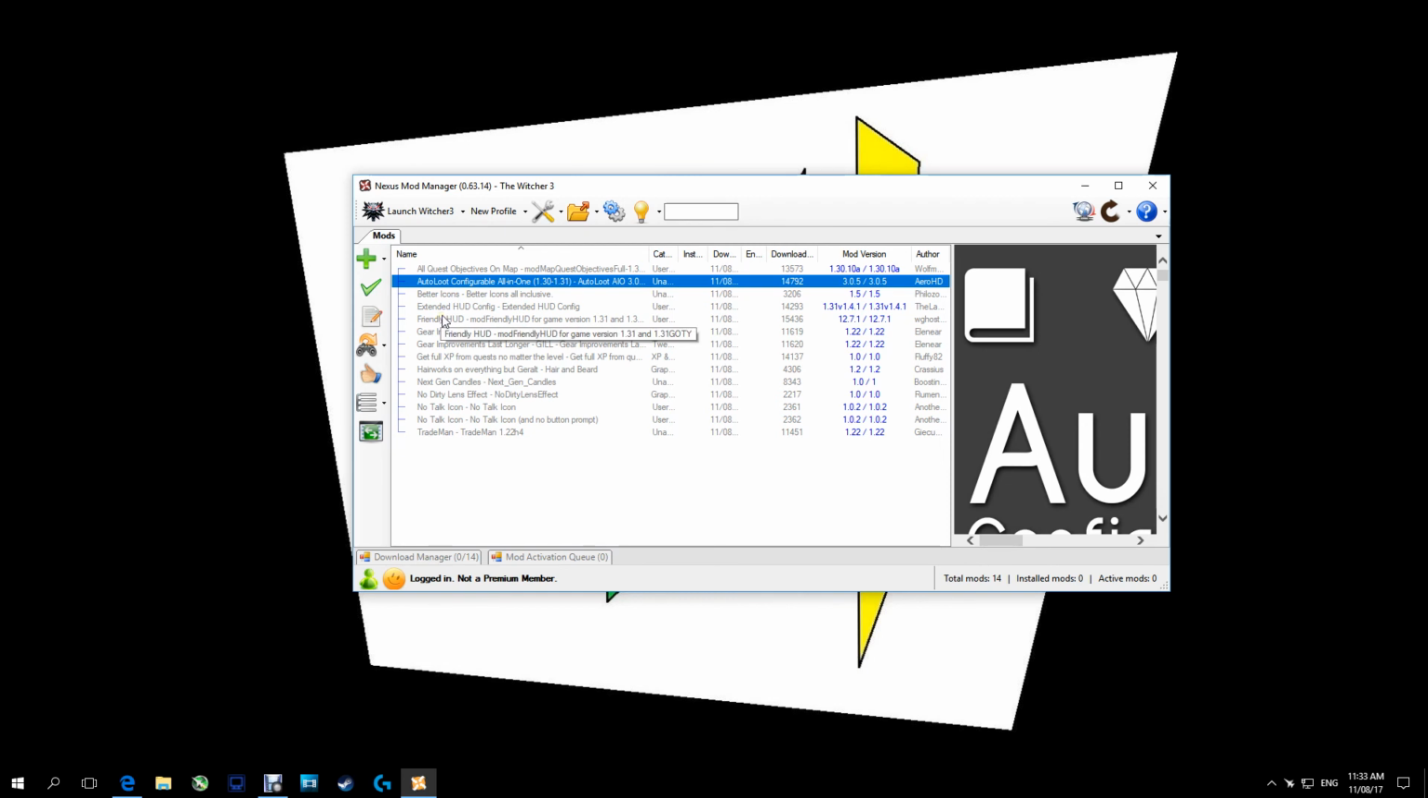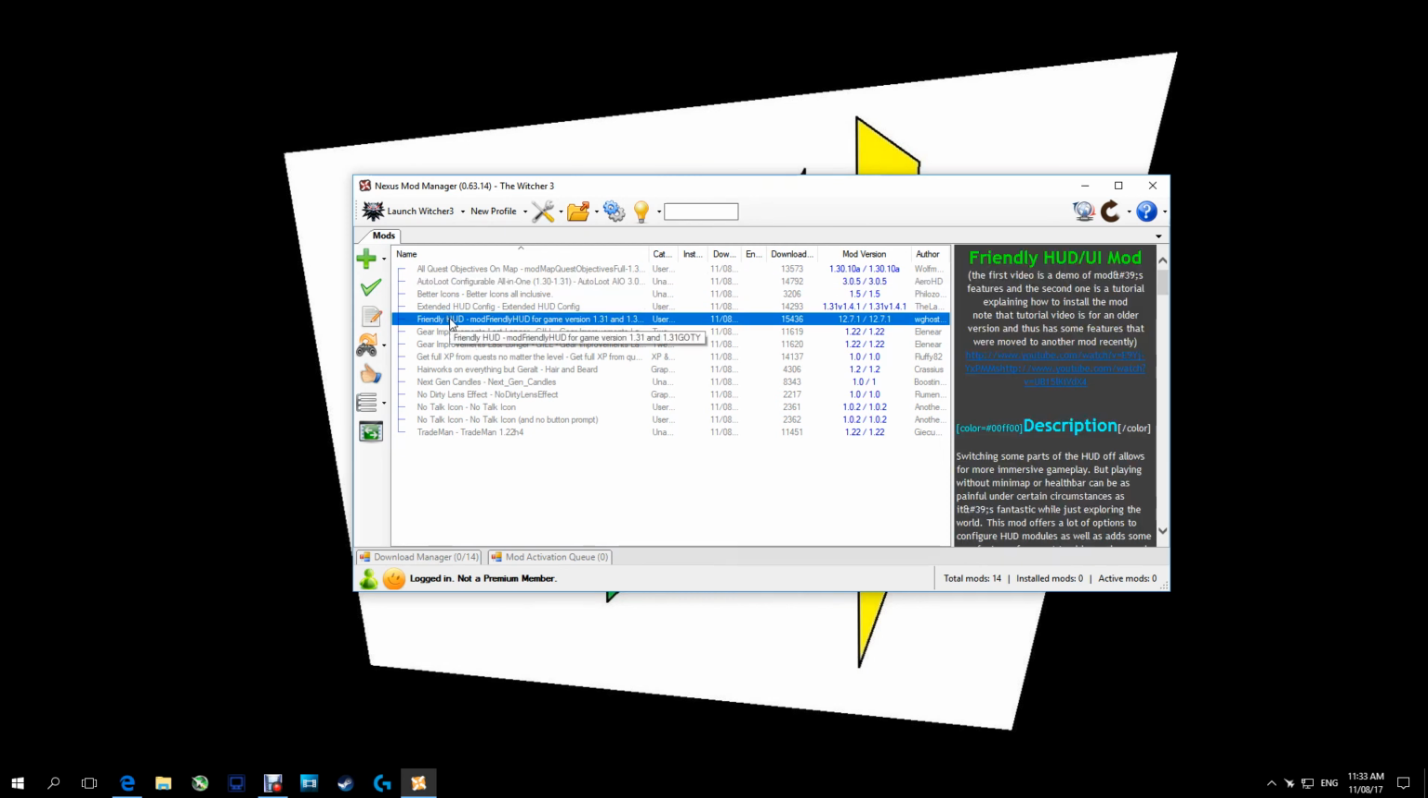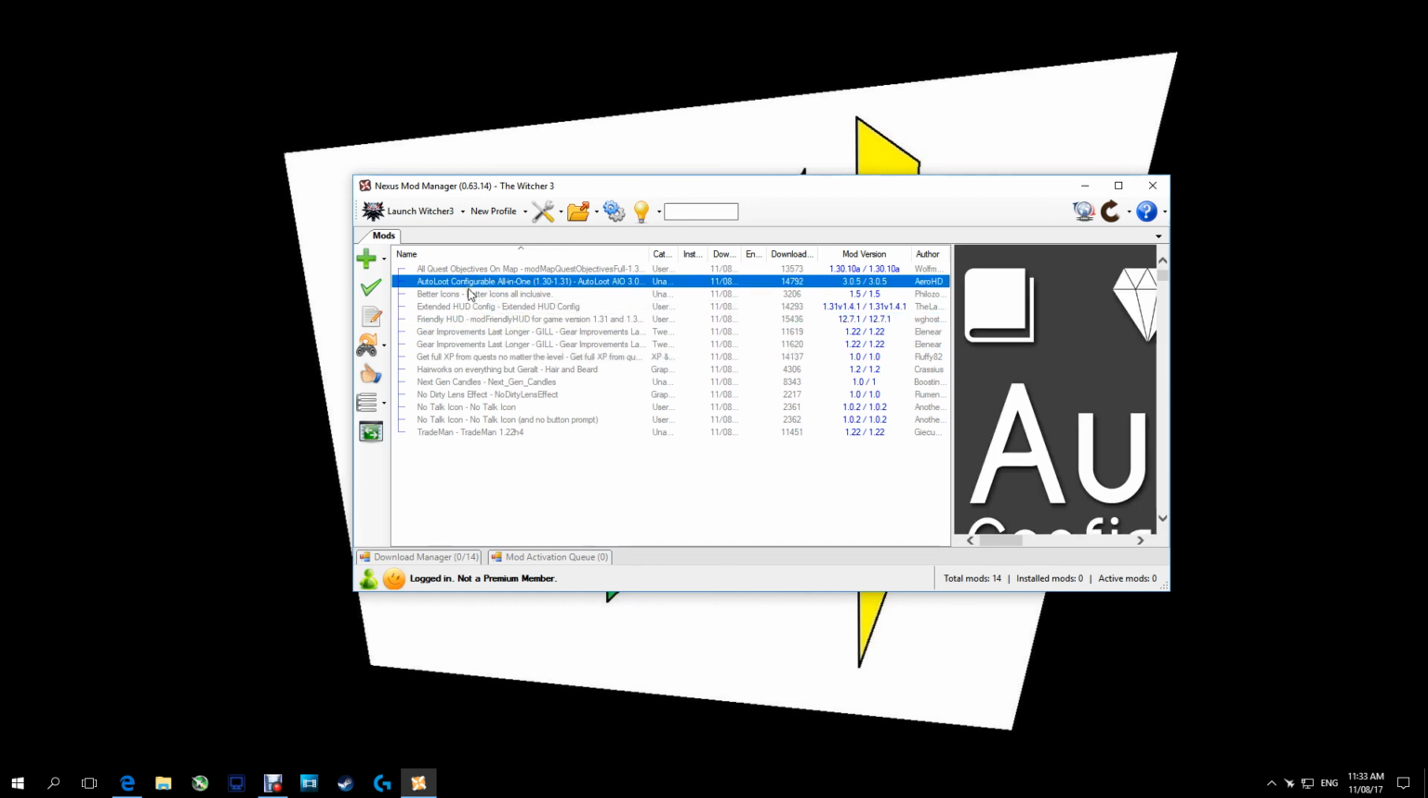And one mod that I'm excited to try and get happening is Friendly HUD. Now, Friendly HUD and auto loot are notorious for not playing well together. So I'm thinking that these two mods will make up about 3 videos. The first one will be how to install auto loot or Friendly HUD, and then the second one will be how to install the opposite. And then the third video will be how to get those two to work well together.